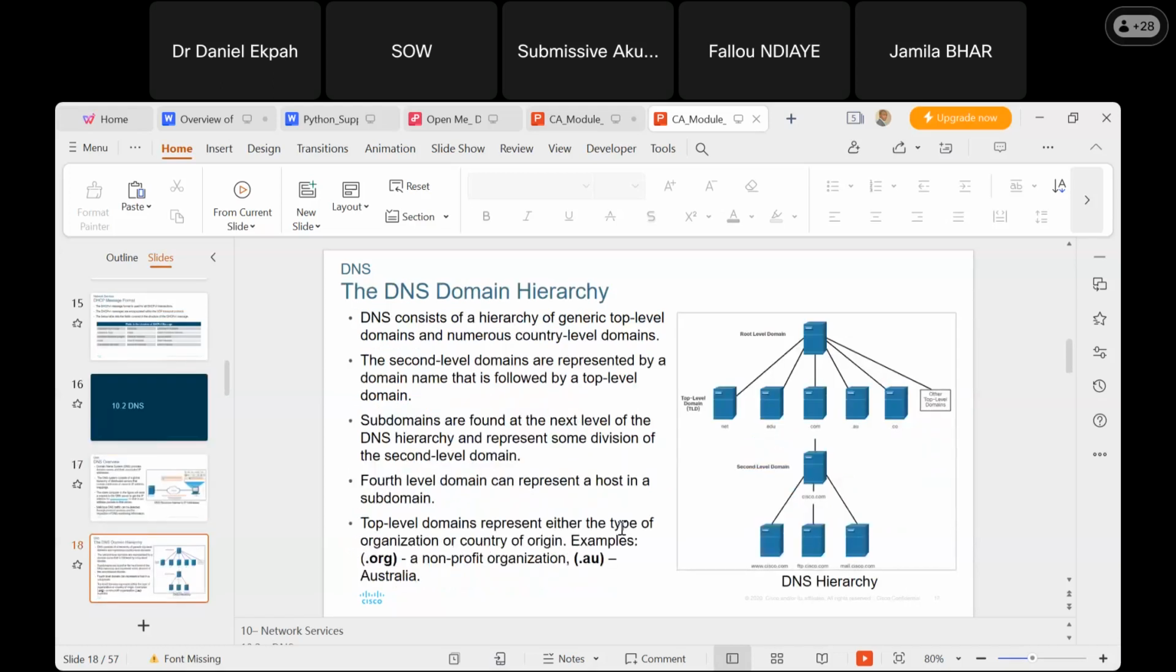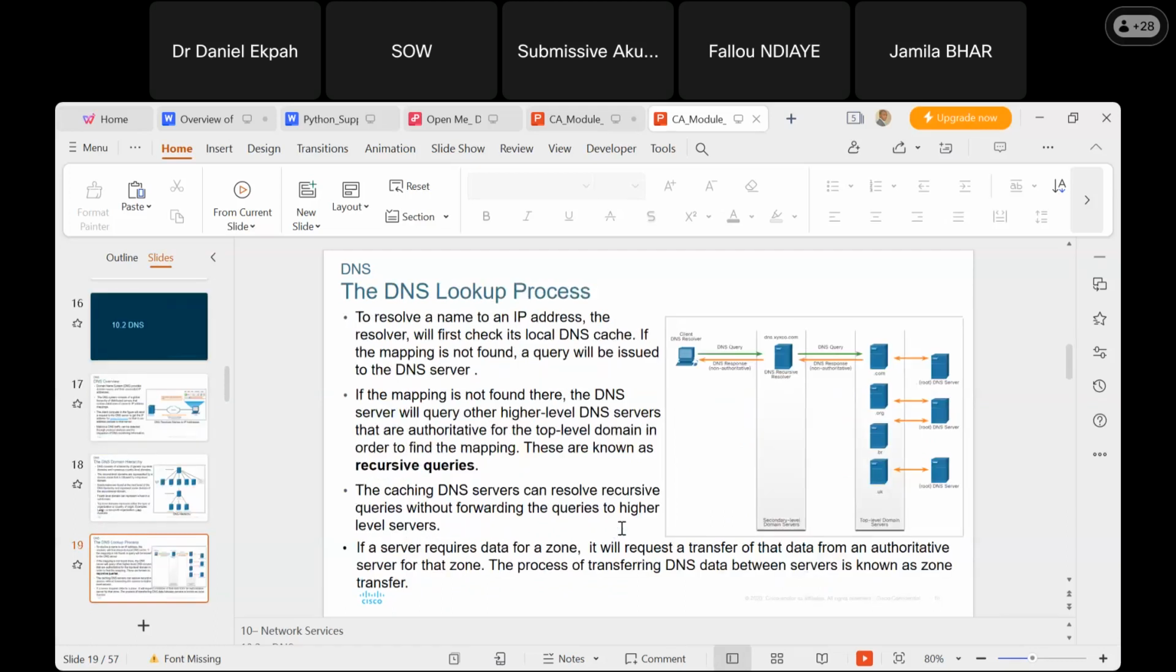So the DNS domain hierarchy, you can see that here we have different types. We have the .org, we have the .au, and all that are found. All this hierarchy is just to tell you the categorization of the DNS system. And so we have a DNS lookup process. This actually helps to resolve the name to an IP address. The resolver will first check the local DNS cache. If the mapping is not found, a query will be issued to the DNS server.